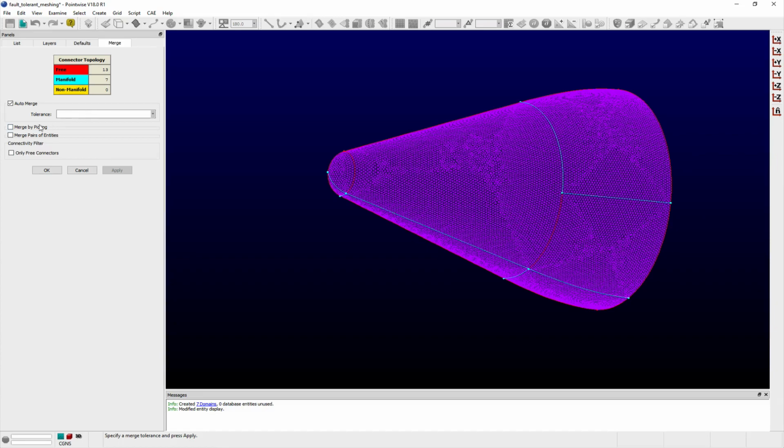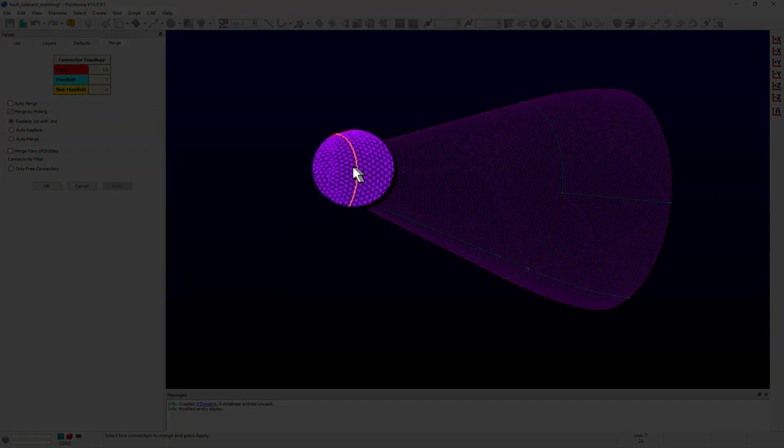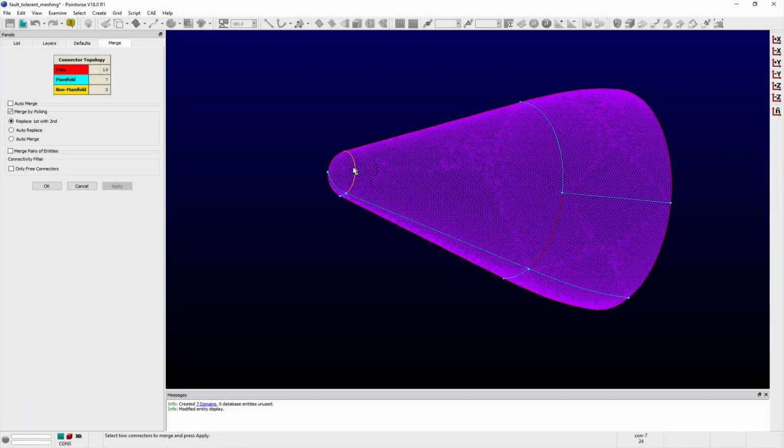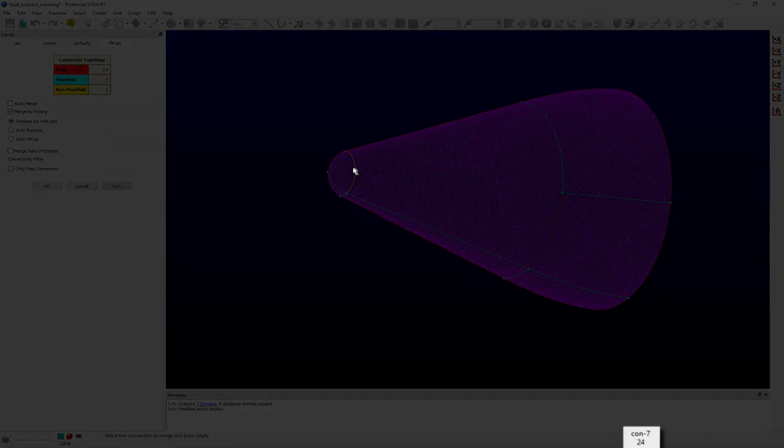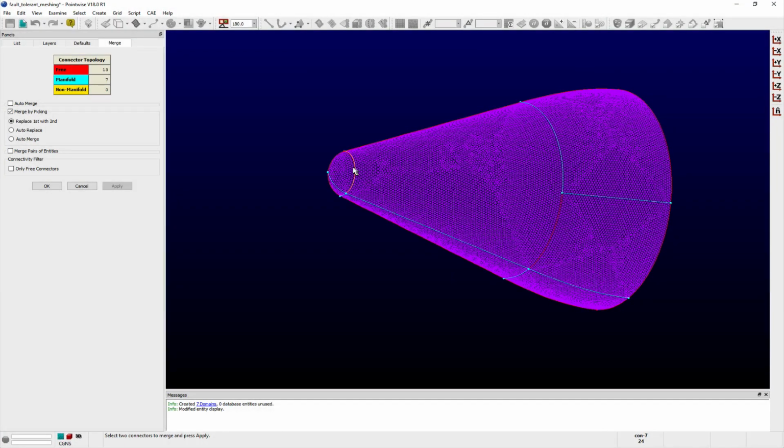Options in the Merge by Picking frame let users explicitly select the pairs of entities they wish to merge. For example, I can hover my mouse cursor over one pair of the free connectors. My cursor changes to indicate that it is hovering over multiple grid entities, which I can toggle between using the spacebar. I can select one, and then select the other, click Apply, and the pair of grid entities will be merged.